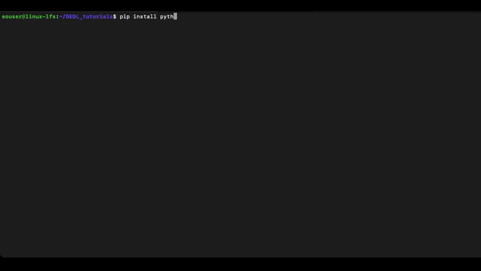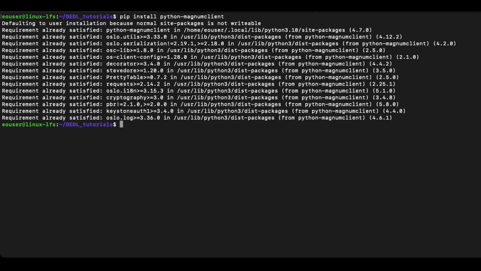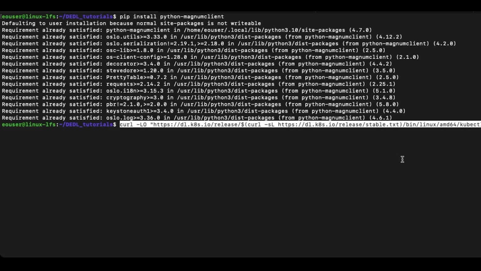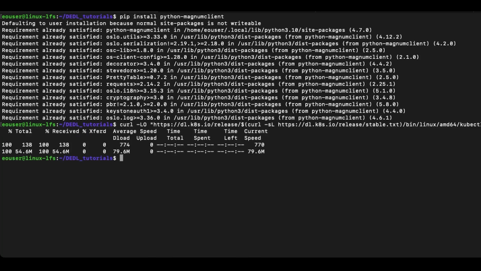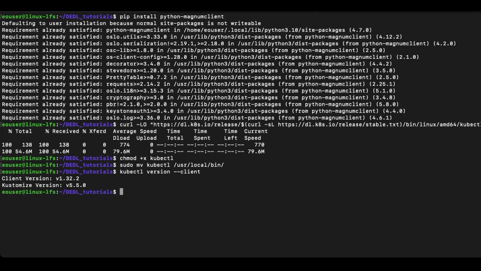Installing Magnum client. In my environment, I already have the client installed. During the installation, the information displayed on your screen will be different. Next, we download kubectl tools. Kubectl uses kubeconfig files to find the information it needs to choose a cluster and communicate with the API server of a cluster. Change file permission. Move file kubectl. Check version of kubectl client.